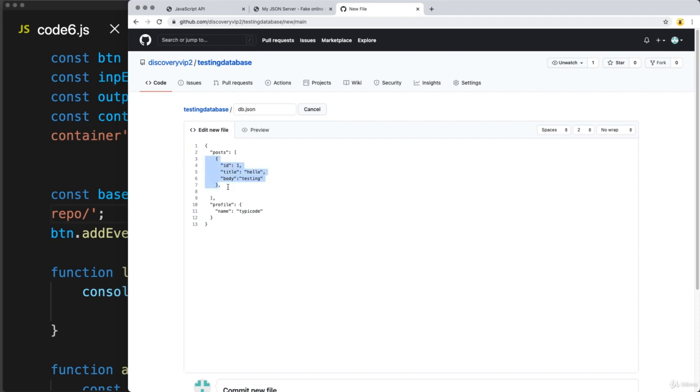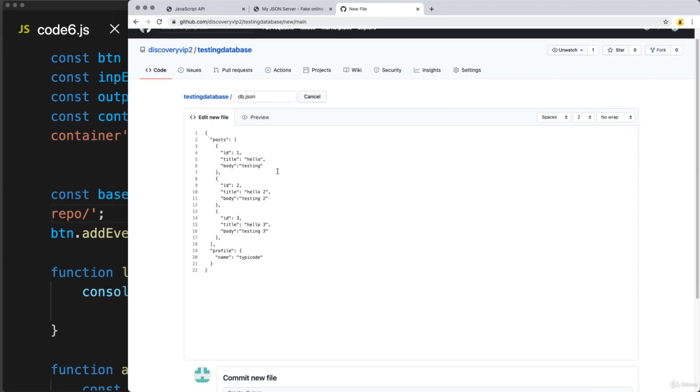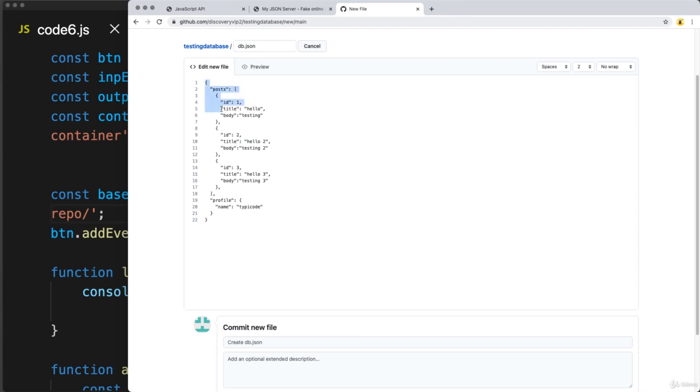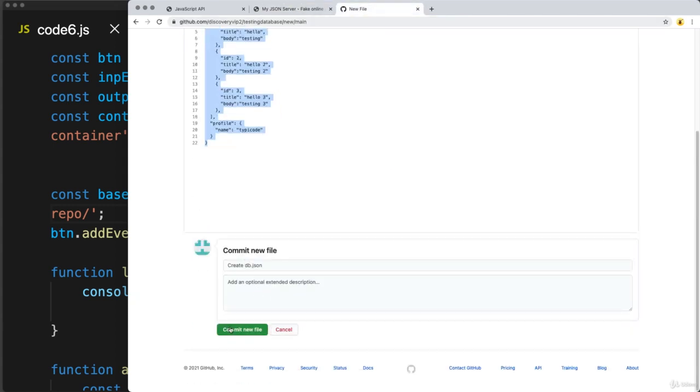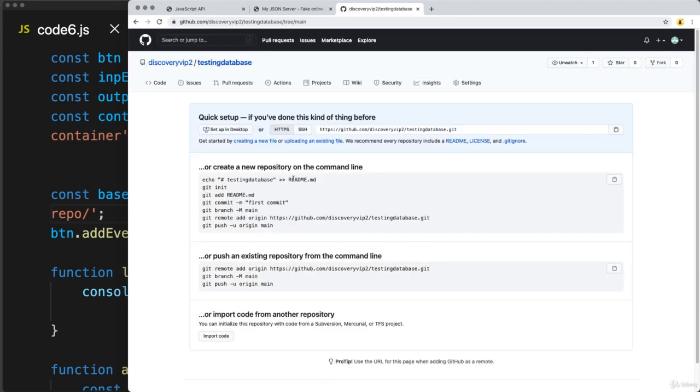So let's update, and we'll add a few more posts. So this can have an ID of 2, it can have hello 2 and testing 2. And let's do one more where we've got 3, and this will just say hello 3 and testing 3. So once you've created your JSON database file, you're going to be connecting to this using the myJSON server. So commit the file, and that will create the file within the repository.